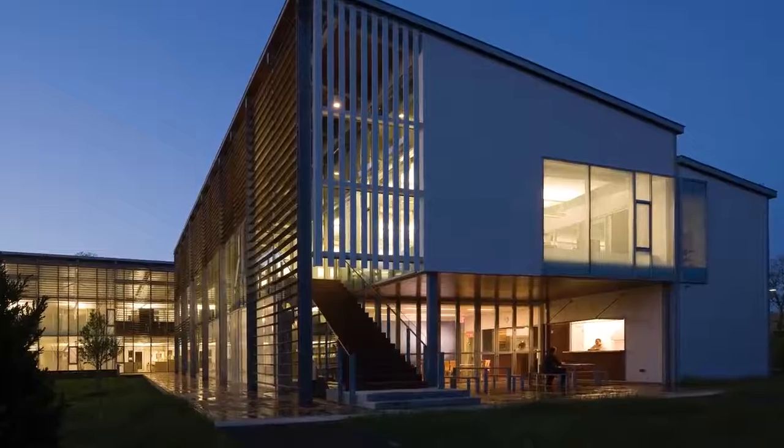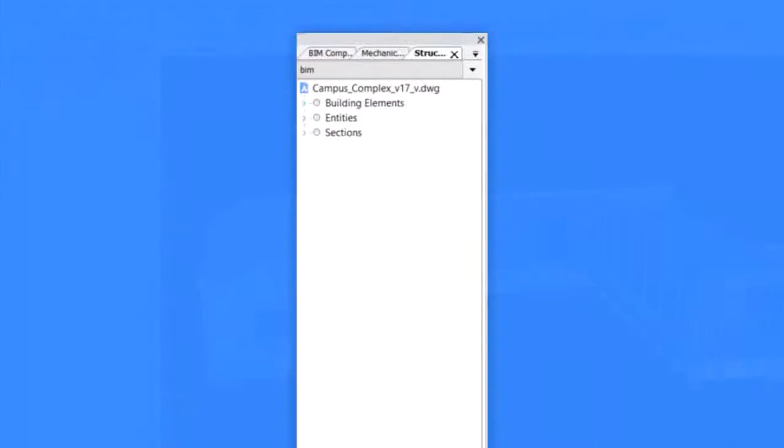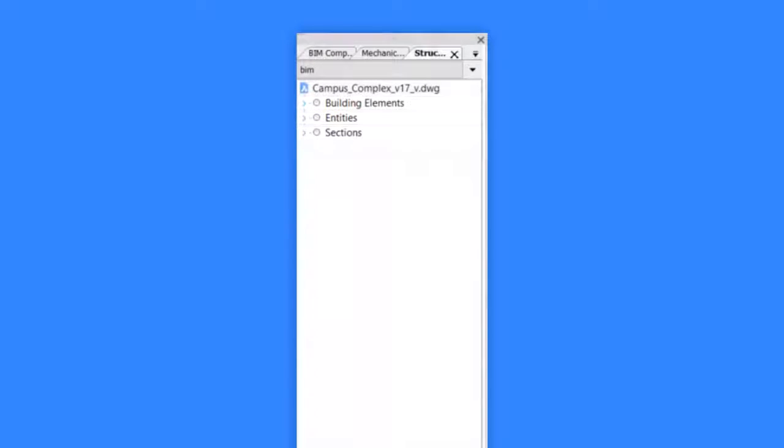for Animal Welfare. In this video, we'll cover some of the different ways you can utilize the new Structure browser. The Structure browser provides an interactive tree of all the elements that are incorporated in the BIM. Every element remains displayed in one of these 3 categories.